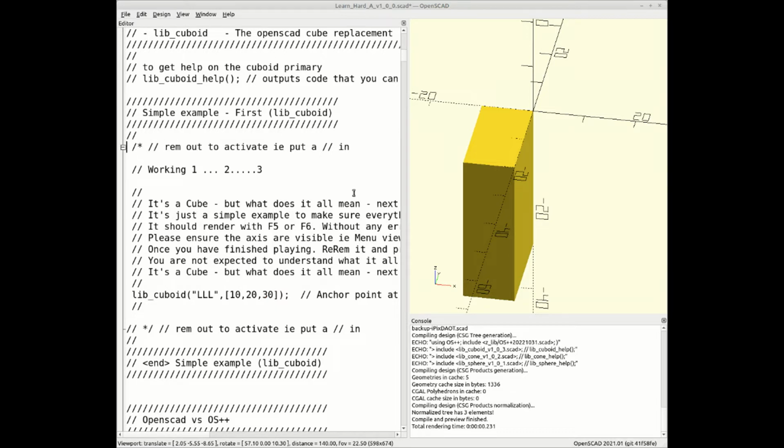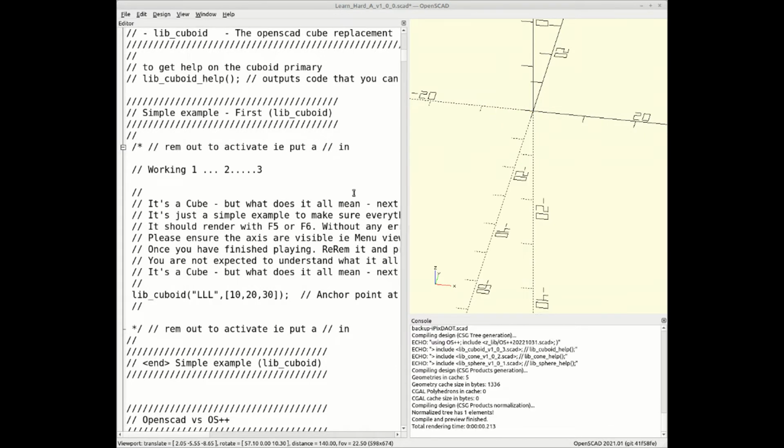So what I'm going to do is unrem my rem, so it's now remmed out, and press F5. And as you can see, the cuboid has disappeared. Excellent. Okay, let's do example 2.